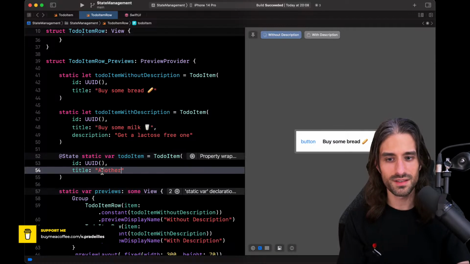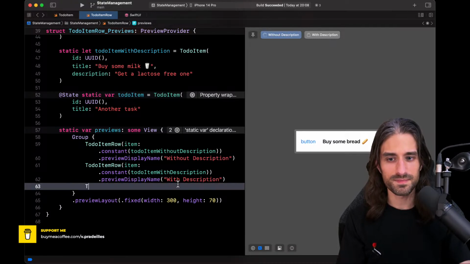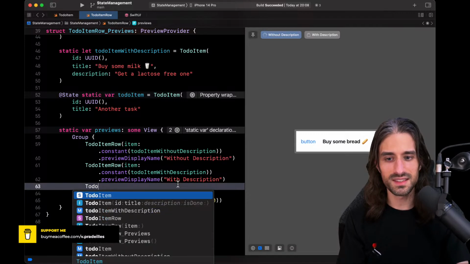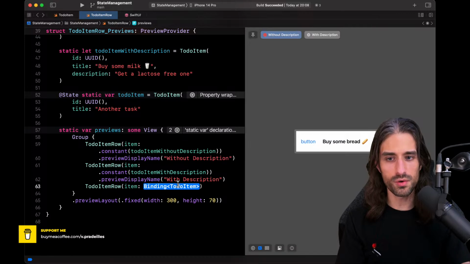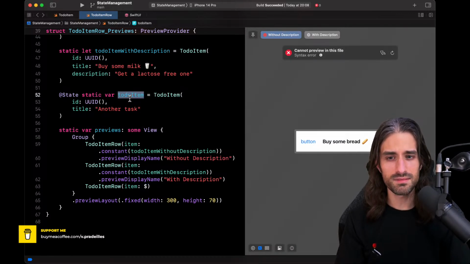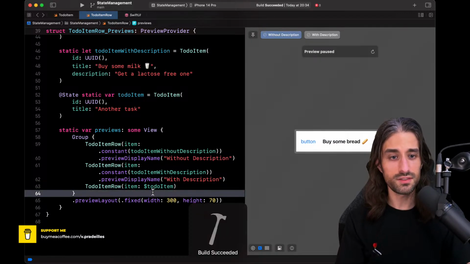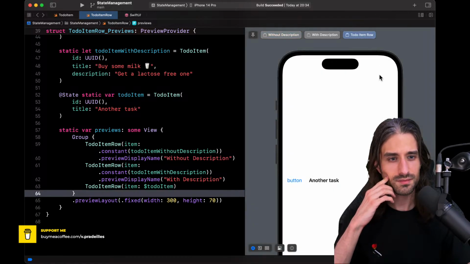It's going to be another task, something like this. And let's see. Since this is a to-do item, I can create a to-do item row. And from this addState here, maybe I can pass a binding. Let's see. This code builds. Okay, this code builds. Let me resume the preview and let's see what happens.